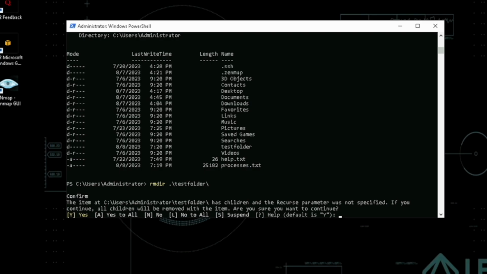Now notice that it gives us another big prompt for us to consider what to do, and this is because there's something inside of it. There are children, there are child items inside of the folder. So we could specify yes to delete the folder.